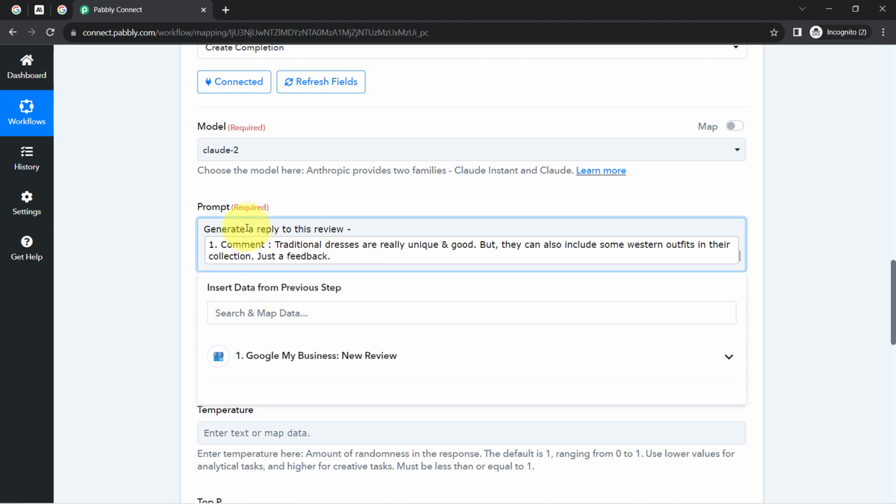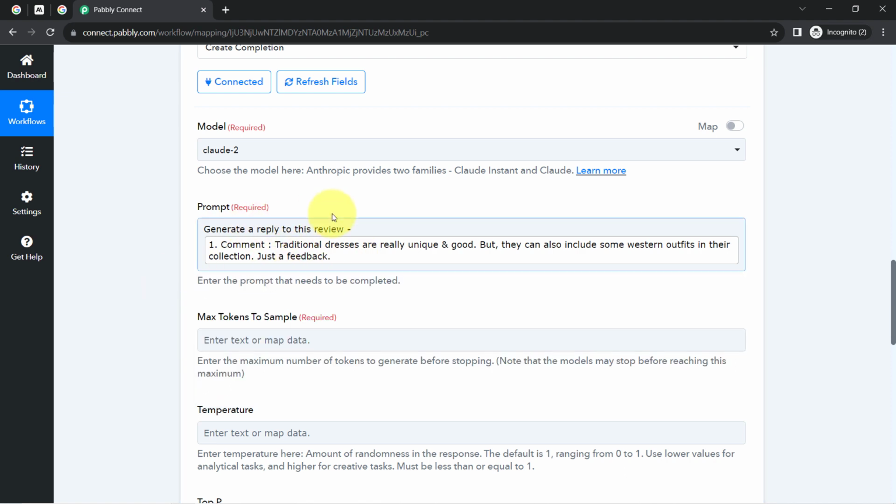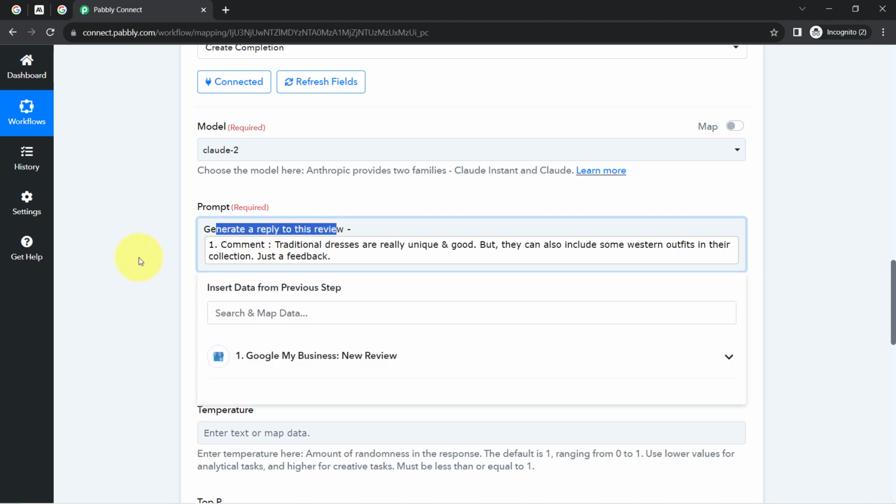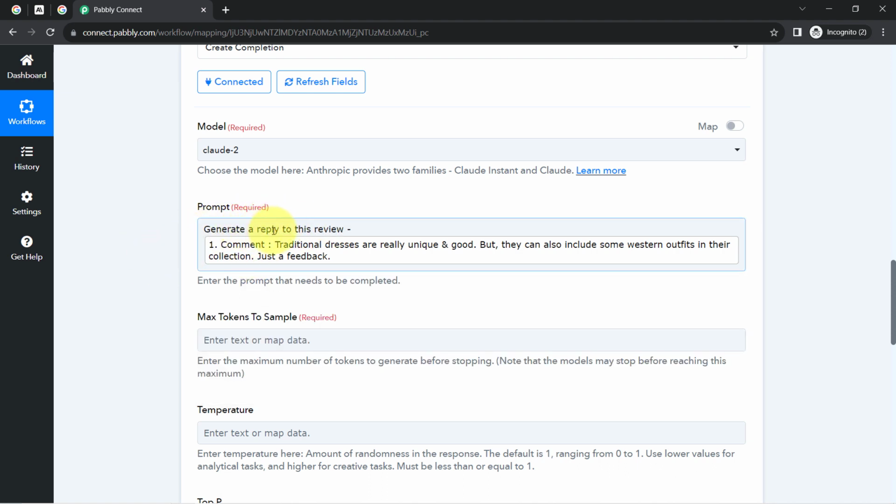And you must be thinking, what is this mapping? Whatever detail I map here will change automatically as soon as this automation works in real time, but whatever details I provide here manually will remain the same. So this is the difference between providing values manually and via mapping.